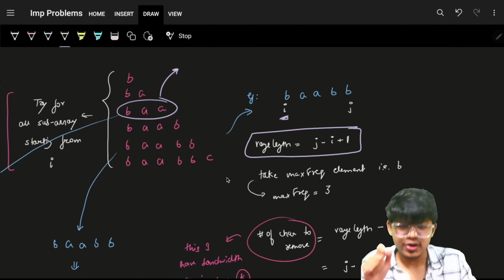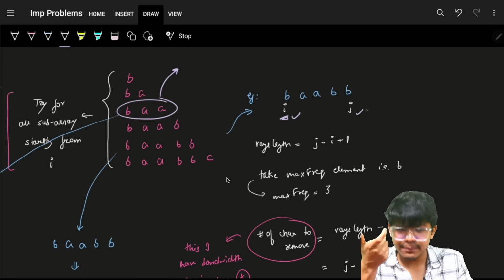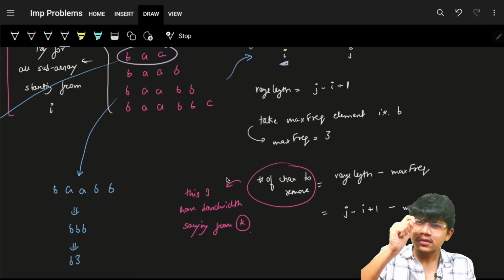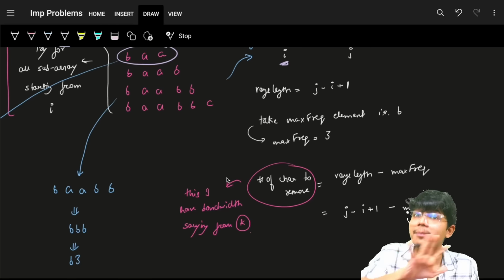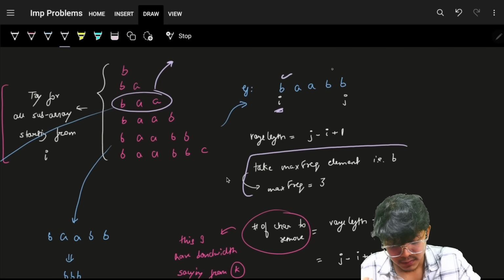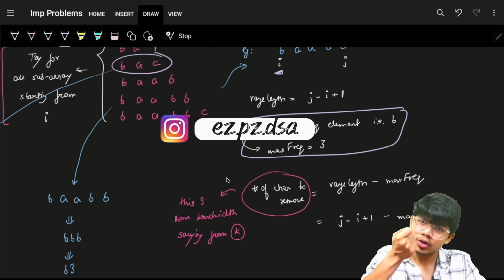If I ask you what is this range length, if I have this J, the range length is J minus I plus 1. Okay, the range length is this. If I say you have to greedily take the one having the maximum frequency, then you will take the one having the maximum frequency. Maximum frequency is from B itself. So you took, okay, 3.